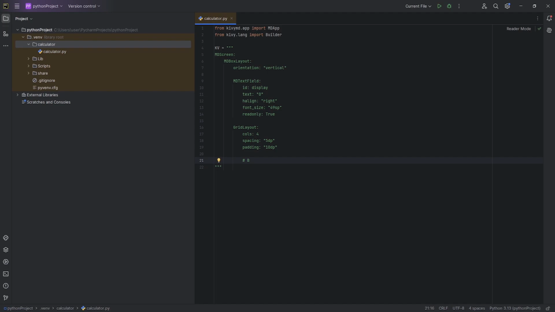So I'm going to start off customizing my buttons. So I'm going to put in buttons, move on to the next line. I'm going to put in MD rectangle flat button, colon, move into the next line. I'm going to put in text, colon, move into the next step. And here I'm going to put in, let's say, 7 to be my first button.